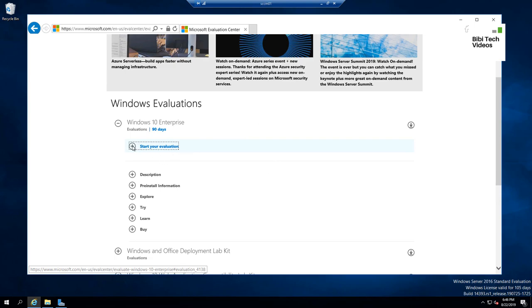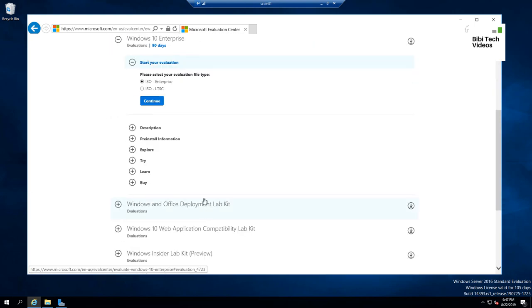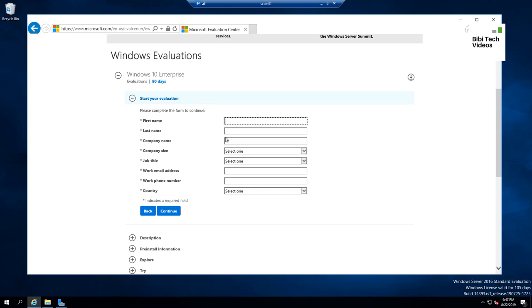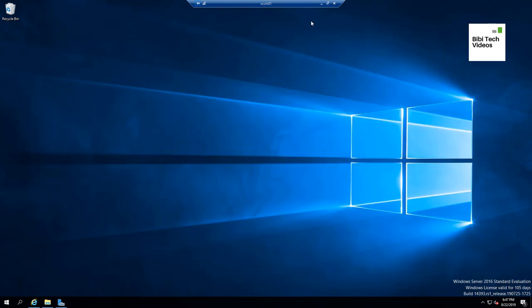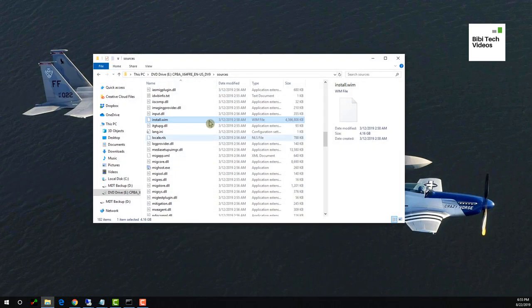So click on Start. Select the ISO Enterprise, click Continue. And then it will ask you to fill in a few pieces of information. Once you have filled it in and clicked continue, it will start downloading the Windows ISO for you. Once you have it downloaded, which I have here, just to show you real quick to save some time.